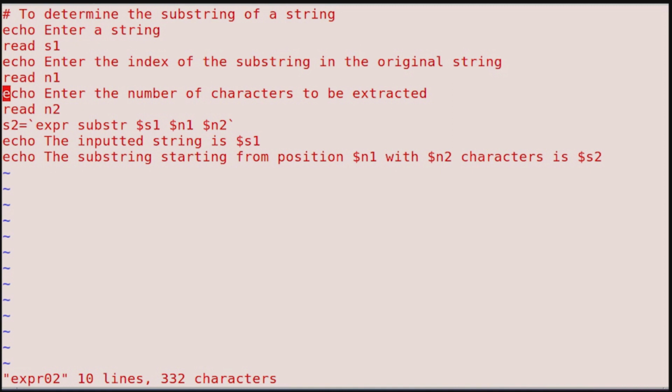The sixth line of the script is an echo command, echo "enter the number of characters to be extracted". This echo command will display that string on the display device. The seventh line of the script is the read command, read n2. This read command will read the input from the standard input device and the inputted value will be given to the variable n2.